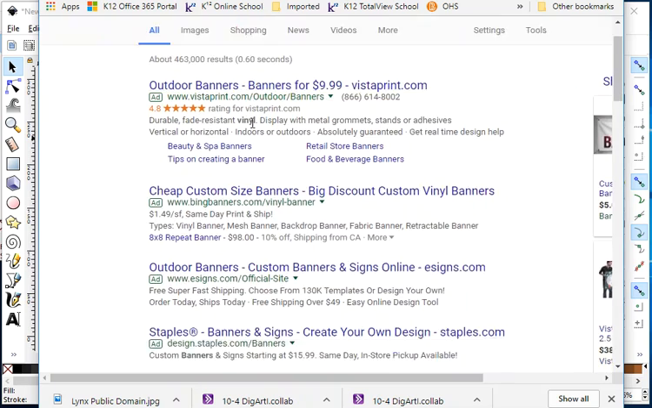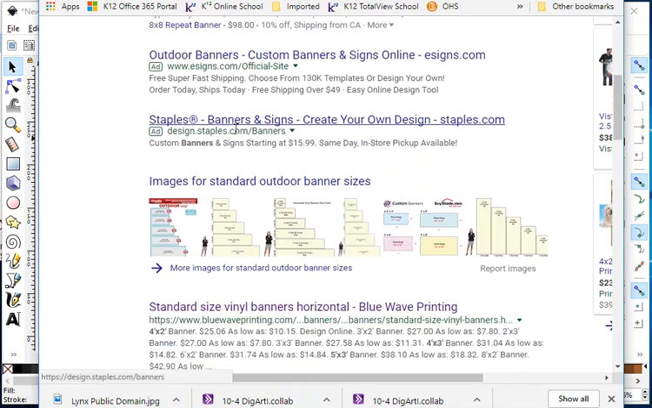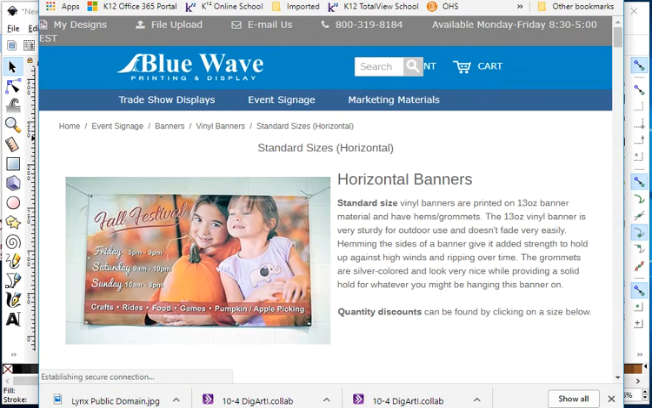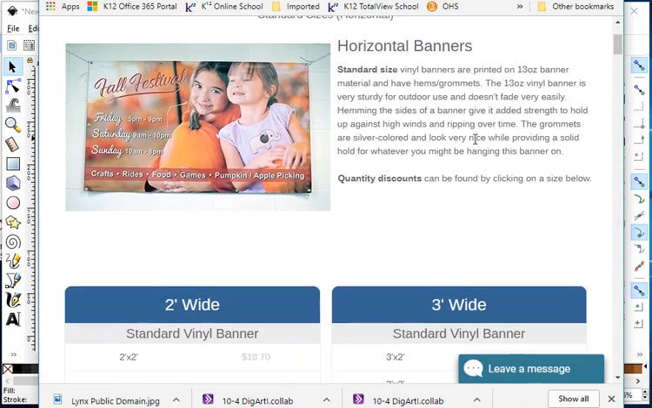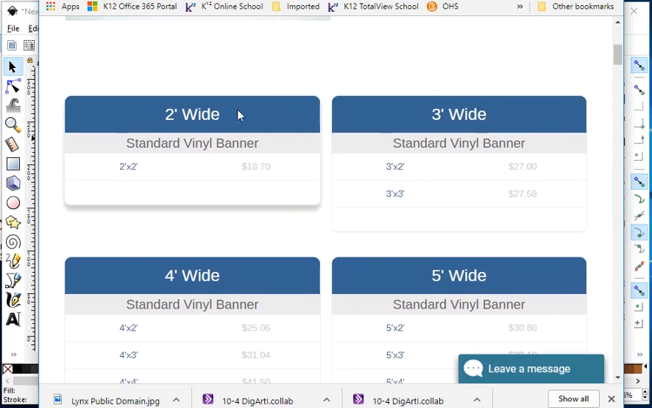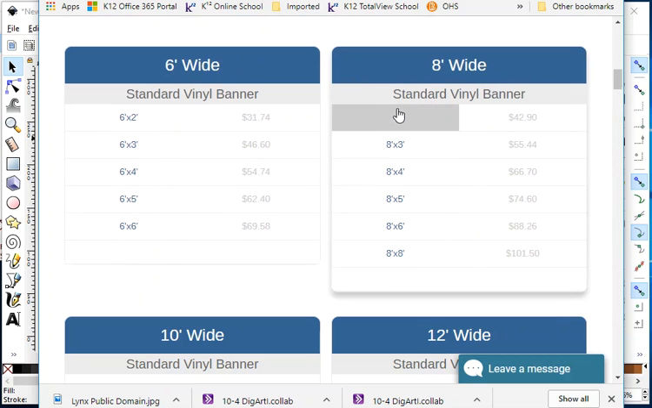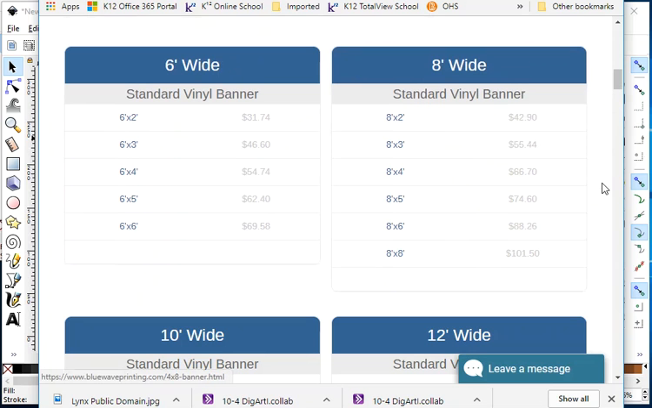And I come down here and I get some examples. Standard size vinyl banners, horizontal, blue wave printing. I'm just going to go ahead and click on that and assume that most places, most printers are going to have the same standard sizes, right? So we want an 8 foot wide banner. So let's do 8 by 2. Okay, look at $42.97 for an 8 by 2 banner.